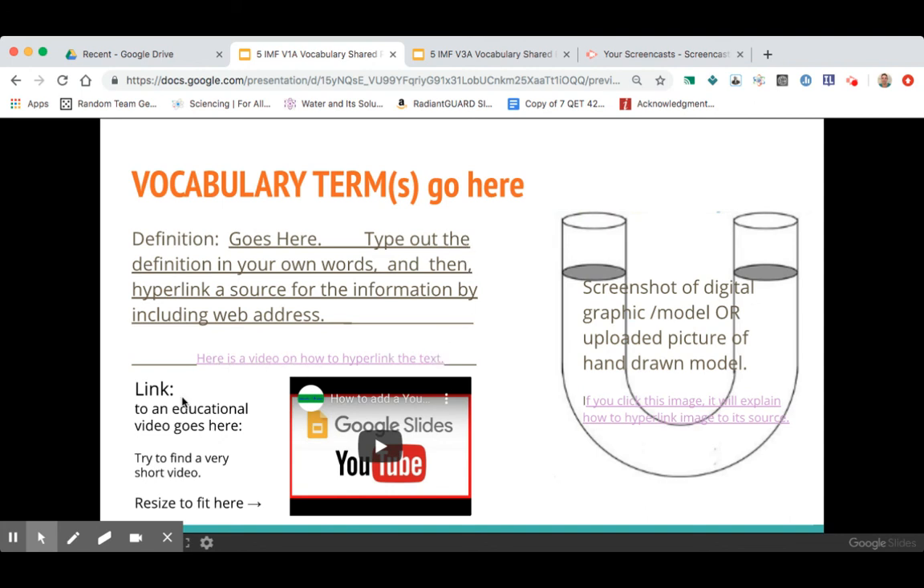If your name appears down here where it says link, this is where you put an educational video. Again, if you're not sure how to insert a video, if you click on this video, it will tell you how to insert a video. And then if your name appears over here, you have to put in some sort of graphic or picture. If you're getting the picture from the internet, again, you want to click over here and it will describe to you how to hyperlink the image.